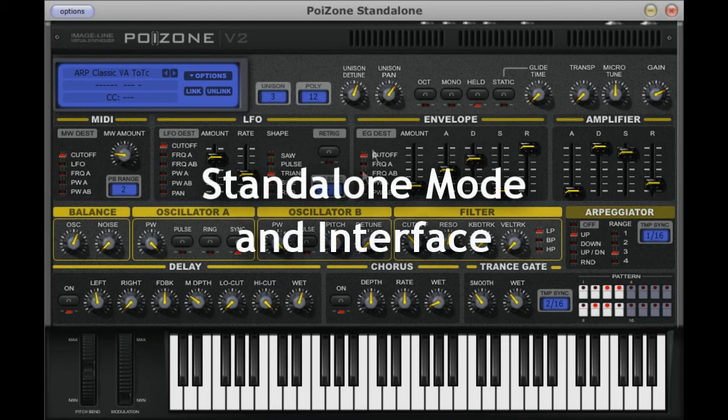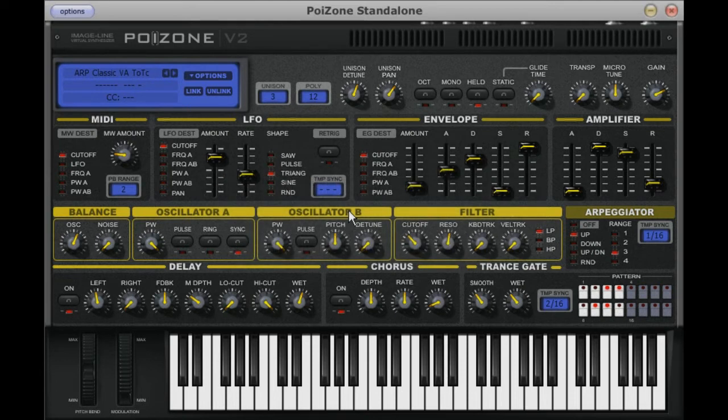The previous video gave a brief introduction to Poizone. This video will go on to explain how to set up Poizone to work in standalone mode, as well as giving a tour of the relatively simple interface. To initially set up Poizone to work in standalone mode, you are required to select Audio and MIDI preferences. This is done from the Options menu at the top left hand corner of the interface.